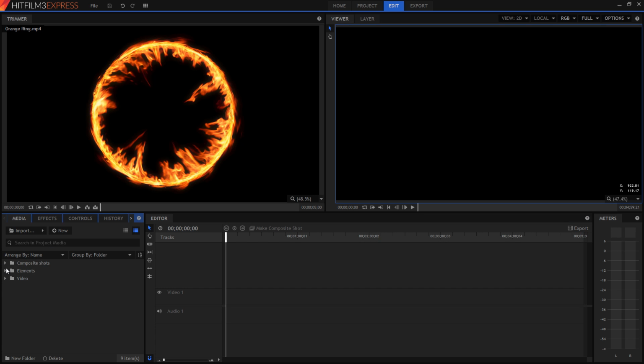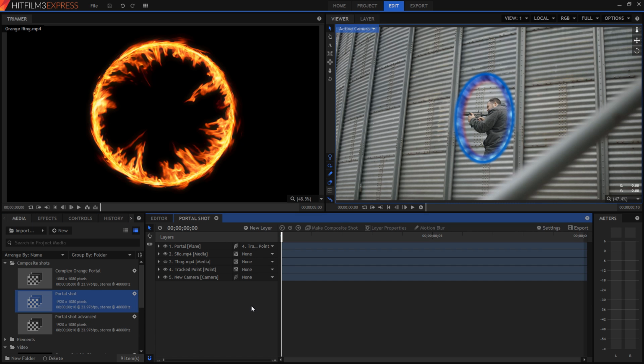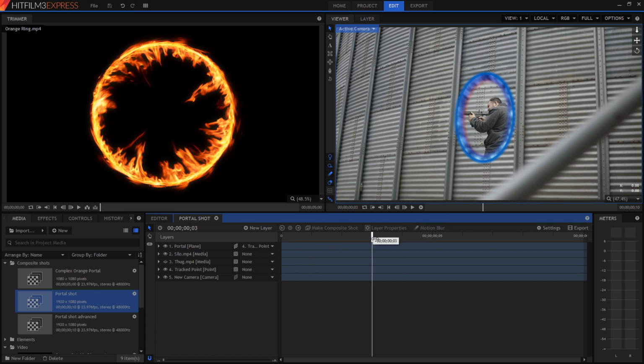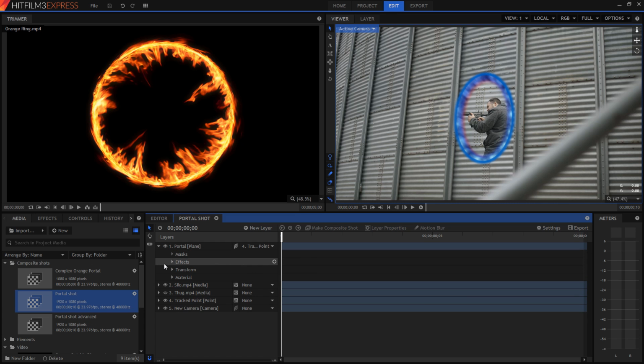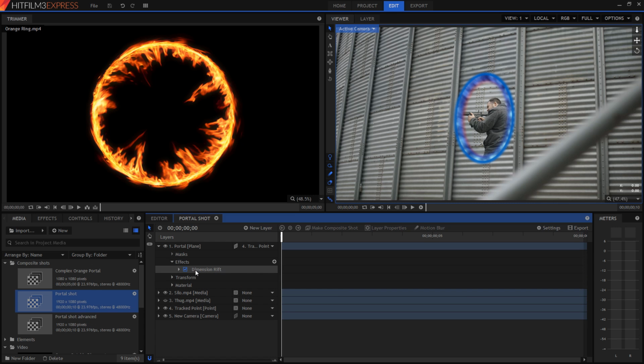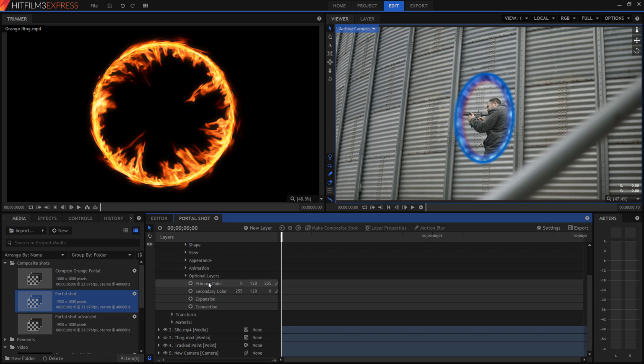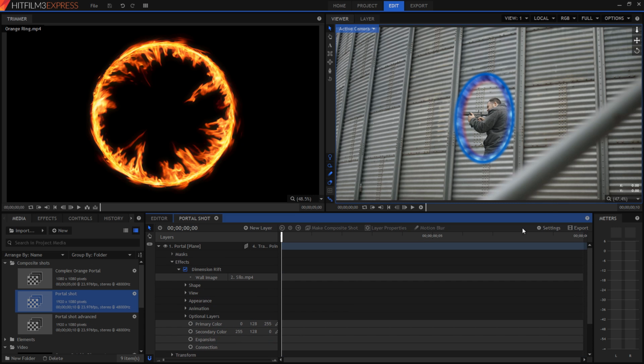In the media panel you'll find everything you need to get started. Open up the composite shots folder and you'll find 3 composite shots in there. In HitFilm, a composite shot is basically a timeline where you create visual effects. So double click the portal shot composite to open up its timeline. If you've already done some editing in HitFilm, you'll immediately notice that composite shots are somewhat different. Whereas editing is all about creating a sequence of clips one after another, compositing is more about creating a stack of layers. By combining layers in interesting ways, you build up a cool visual effect shot. That's the essence of compositing right there.